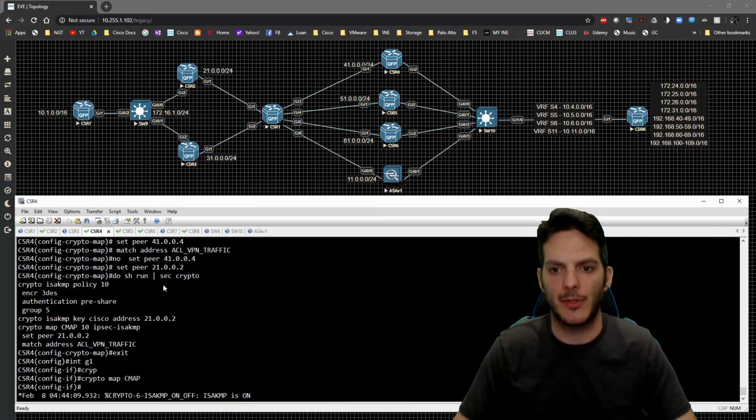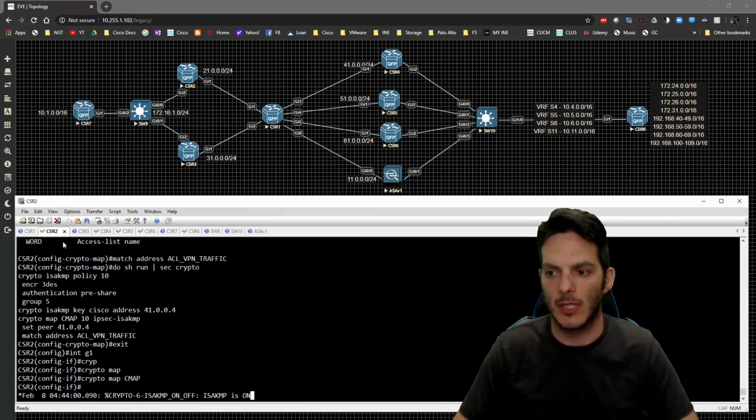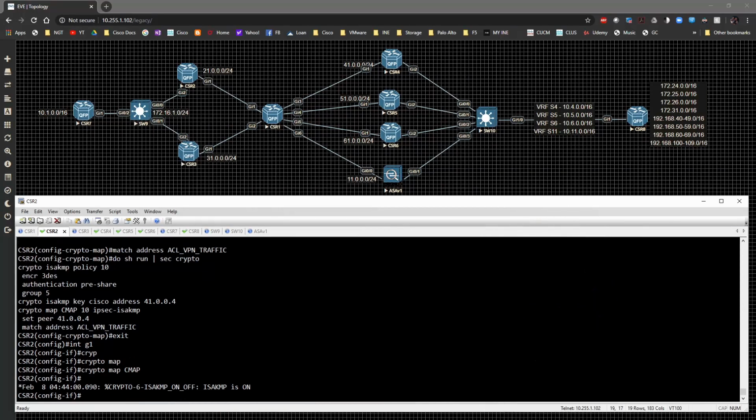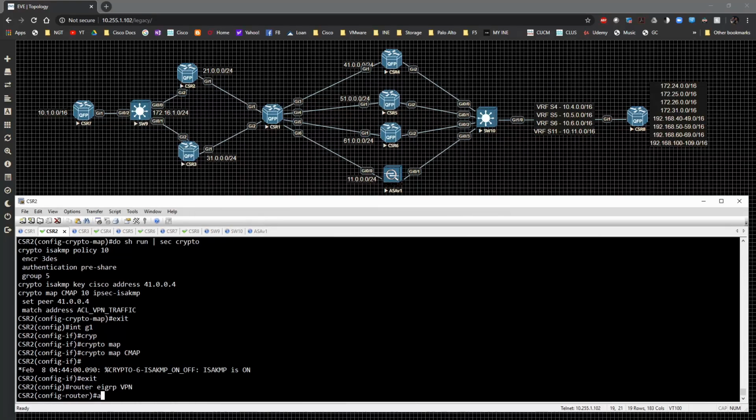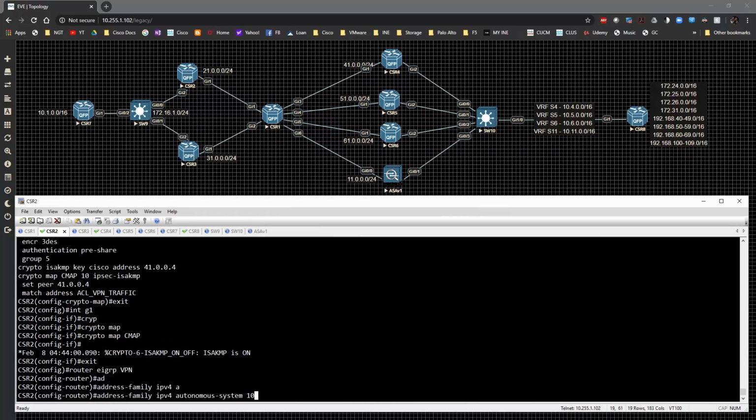Now the next step that we have to go through is actually getting some internal routing to work. So that means on CSR2, we're going to have to go through here and configure some dynamic routing. I'm going to turn on EIGRP on both sides. And we're going to type in router EIGRP VPN address family IPv4 autonomous system 100.